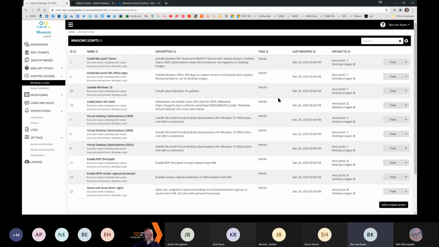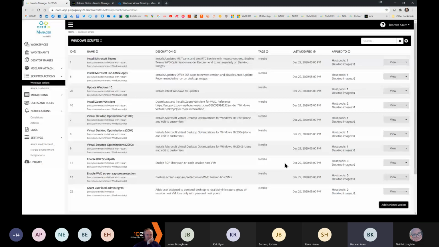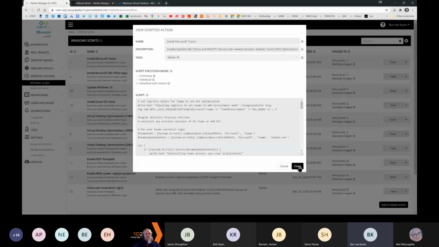So this enables you to, first of all, leverage the existing scripted actions that we made for you. As you can see, we have multiple, and many more will be added going forward as well. You can add in your own scripted actions. As you can see, give it a name, a couple of other things, tagging right away as well. That's pretty handy. But you can also view existing ones and then, for example, make a clone.